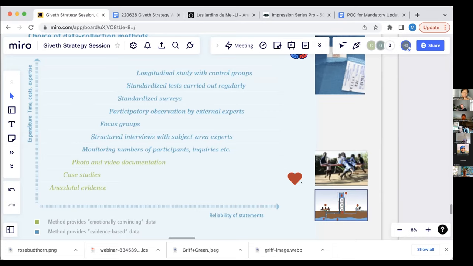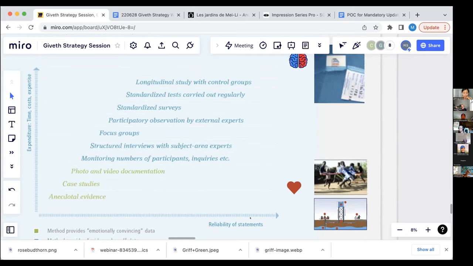When you go a bit higher, and you see higher here means more expenditure. So time, costs, expertise, when we talk about that later. It also means that going a bit more to the right, which means it's more reliable, and we're going to talk about that also later. So if you go one level higher, you have something like monitoring numbers of participants. So you can say, okay, this week, 50 migrant children showed up to my mentoring class. The week after it was 100, the week after it was 200. Okay, so there's something happening here.